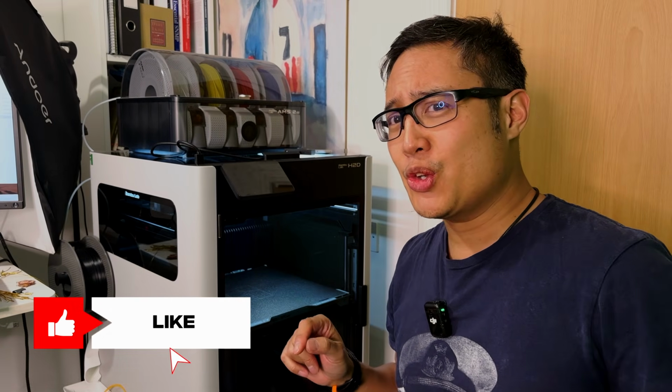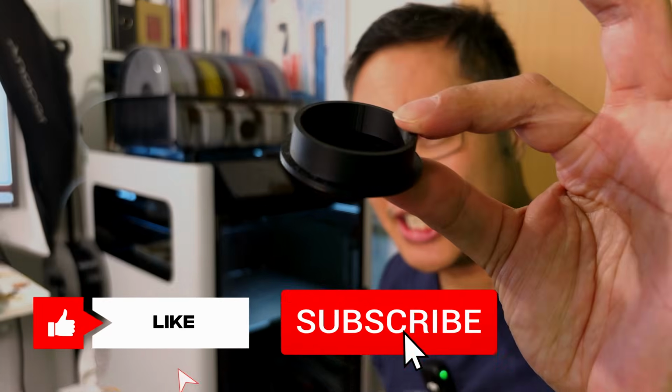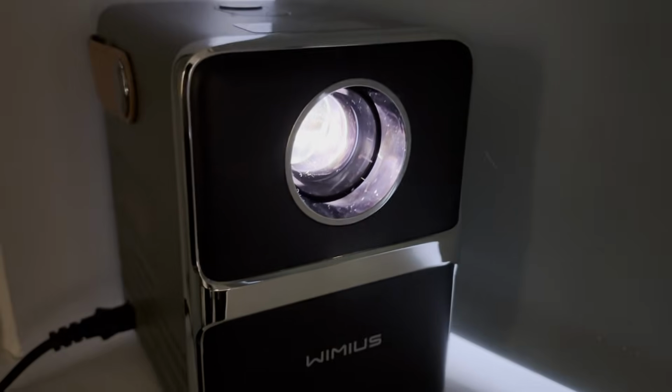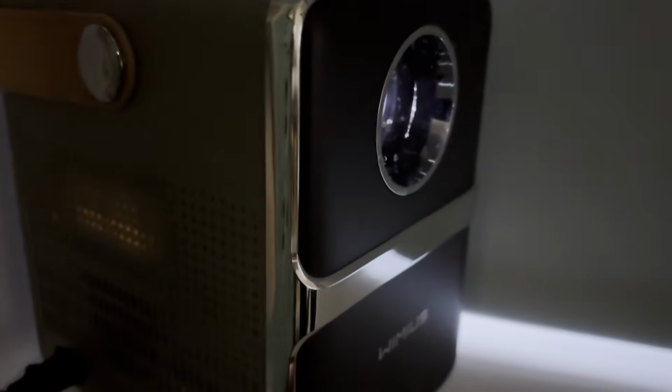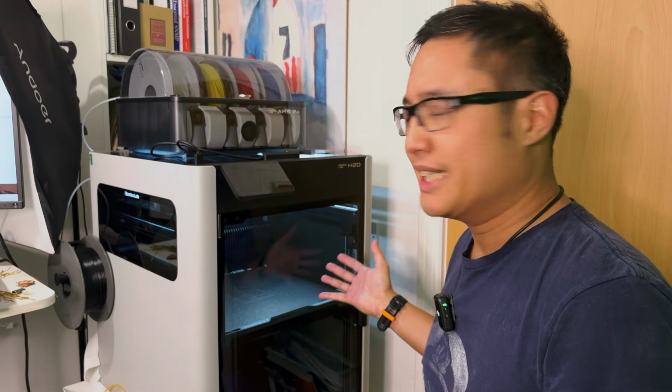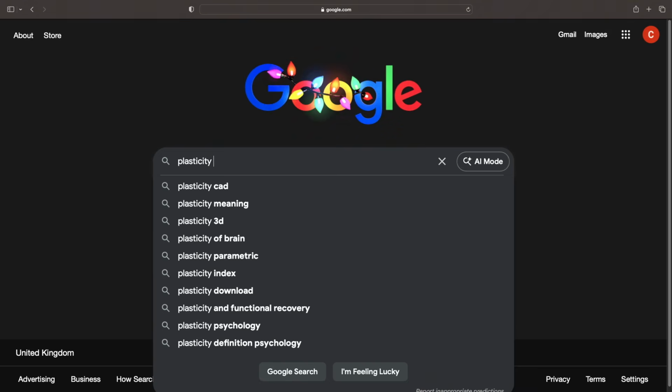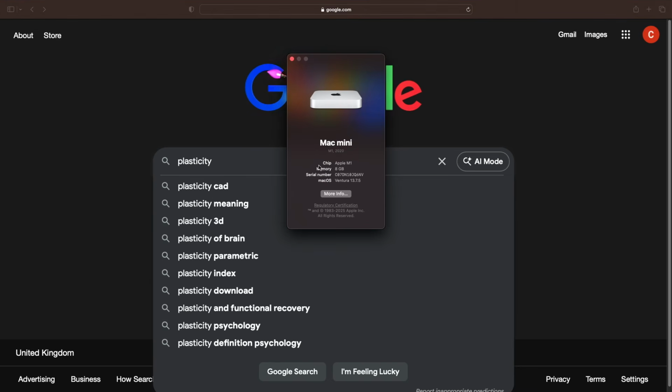Today, I'm going to show you how I made this lens cap for a projector. And I'm going to take you through the whole process from start to finish, and it will pop out of the machine. Let's get into it. I'm using a Mac Mini and it's Ventura 13.7.5.